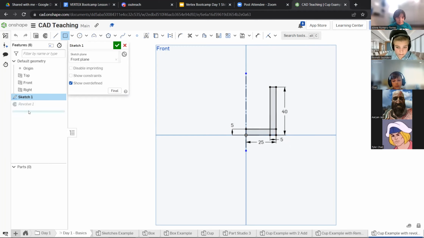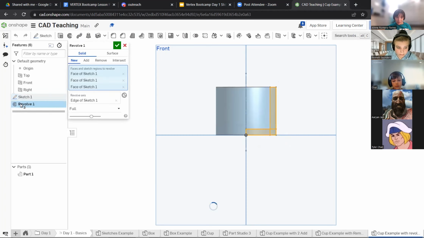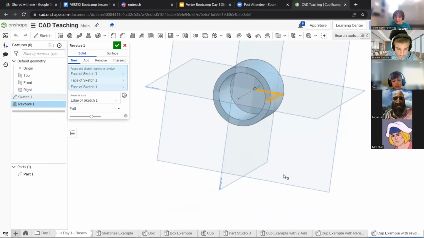And after I finished this sketch, I used the revolve tool. So here's the extrude tool, and the revolve tool is right beside it. It kind of looks like it's making a donut. And so you can use this for several applications, and that makes another cup.